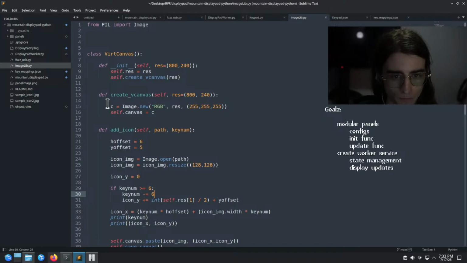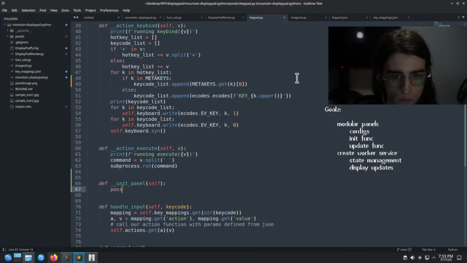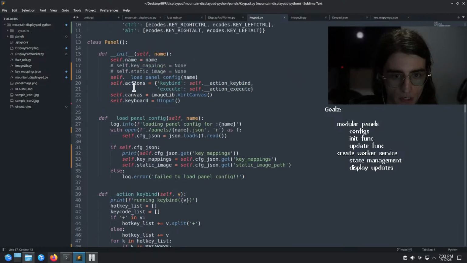So diving back into our virtual canvas, what we want to do is at the very beginning, we set up our virtual canvas. We just initialize it. We're not doing anything with it yet.